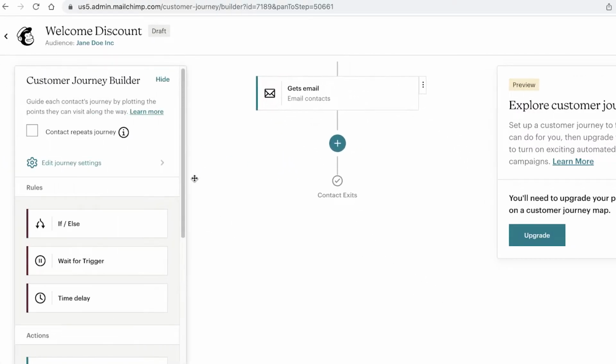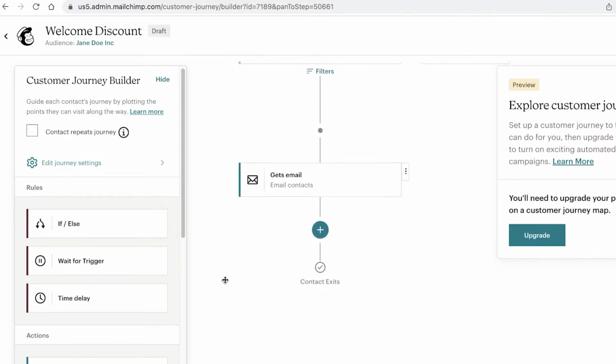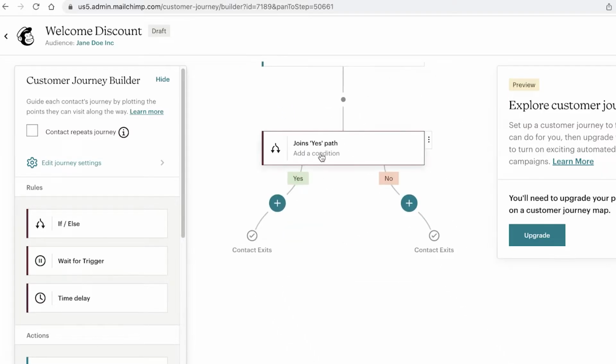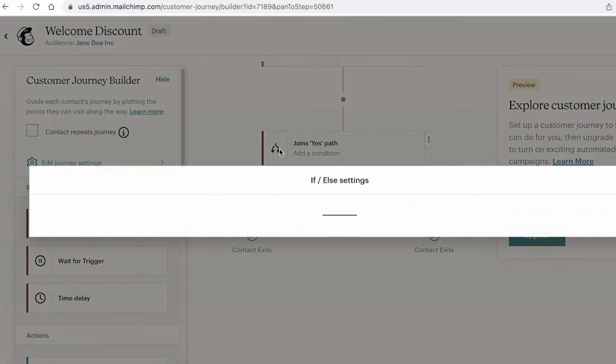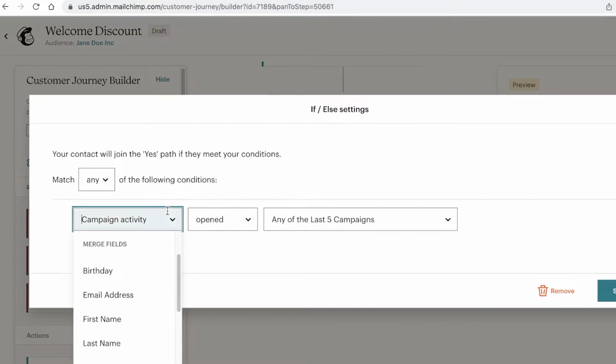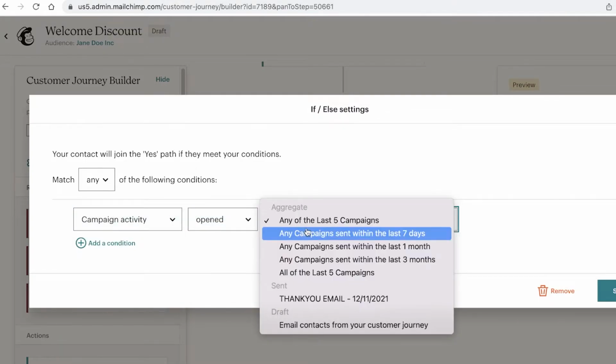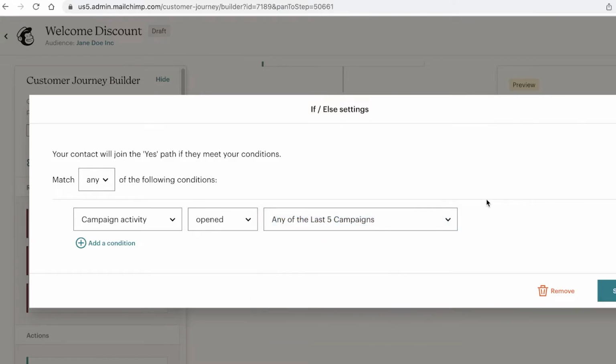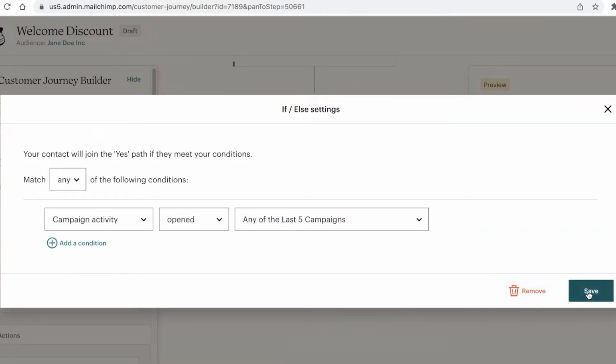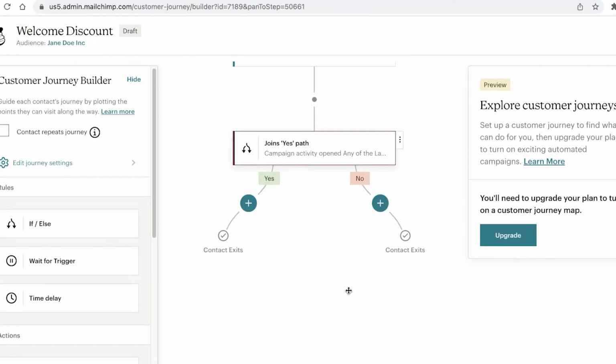So what you can do is add an if or else button, and you're going to add this if or else button below the email. Just drag and drop over here. You're going to click on the if and yes button over here, and the settings are going to be: if they open the campaign, activity was opened within the last 5 campaigns. So if they open this campaign, you're going to click on save over here.